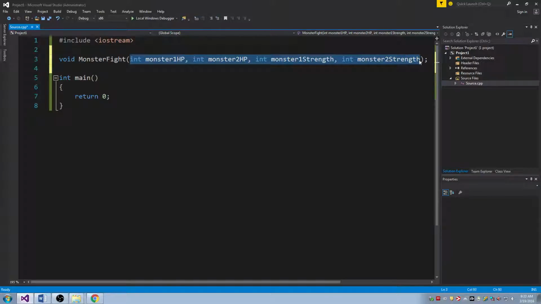So in this case there are 4 arguments, and they're all integer types. So they represent monster HP and monster strength for the first and second one. And that's all you need for a function prototype. So a prototype is basically just declaring what your function is kind of going to return, as well as what it needs to do its work. So in order to have a monster fight, you need to have these 4 pieces of information.